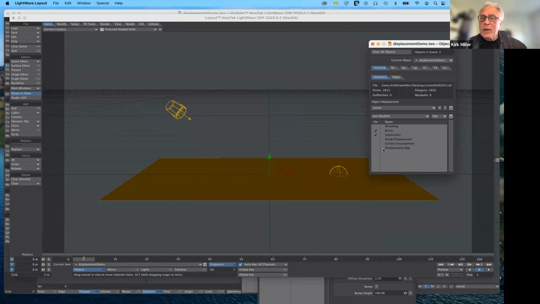You have to actually make sure that you select displacement map at the bottom. So I'm going to select it. And now you need to apply a map, and it can be an image or it can be a procedural. I'm going to use 2 procedurals, and then when I'm done with this, to show you what it can do, I'm going to pause the recording and show you a little video that shows you how you can use images to create really nice mountains and valleys and that sort of thing.